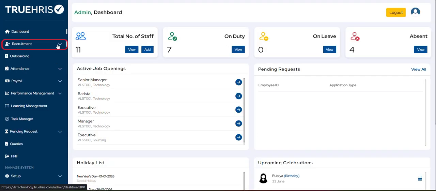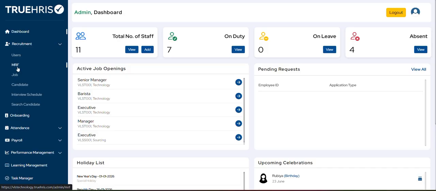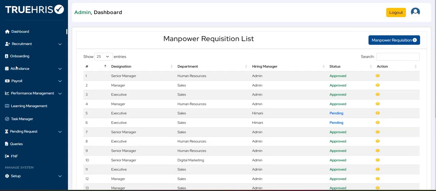So let's start with the first module, which is recruitment. In recruitment, the module starts with the MRF, which is the manpower acquisition form. But the beauty of this whole process is that you don't have to follow each and every step. I'll show you how exactly the whole flow works, but you can bypass any of the steps and start from the middle as well, and I'll also show that to you.